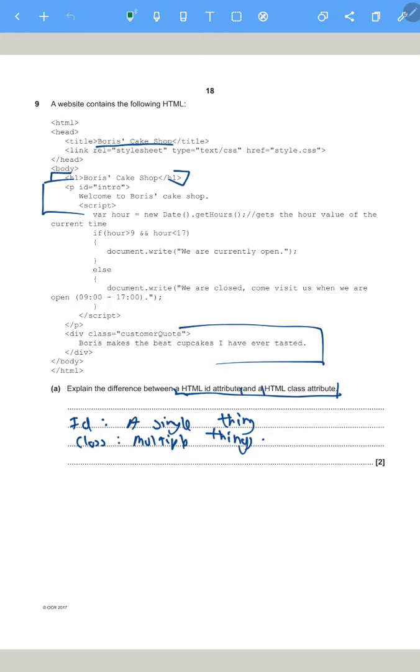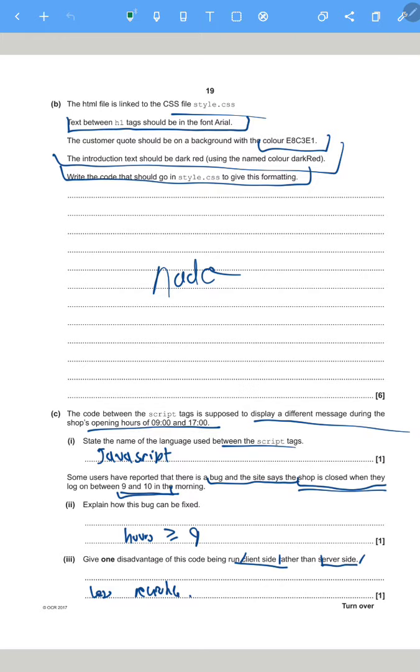Okay then. Difference between HTML ID and class. Only one element can be given an ID. A class can be assigned to multiple elements. Yep. I should have probably written elements there, but not. JavaScript. Yep. And this one says change to hours is bigger than or equal to. Yep. And JavaScript shows incorrect messages. Yep. Nope.